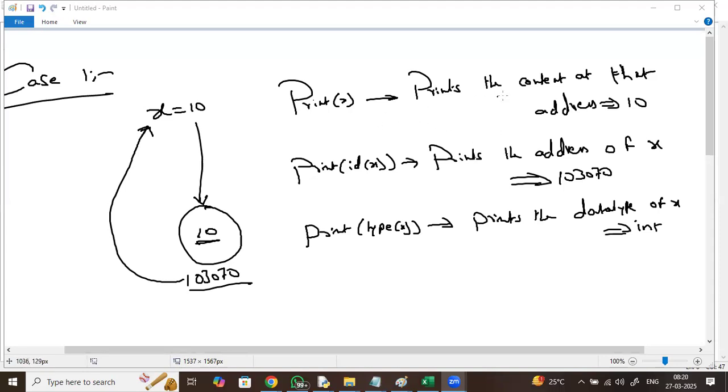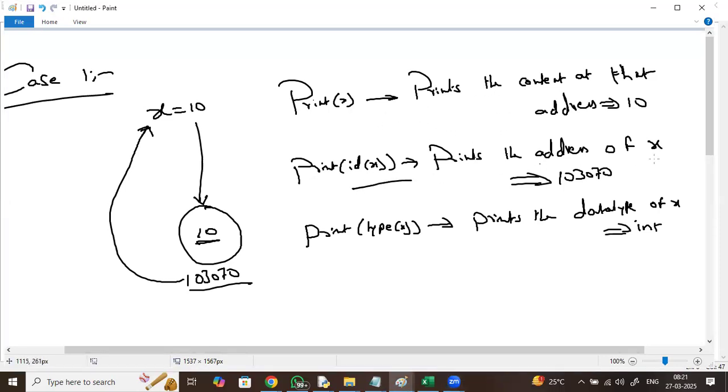Print X prints the content. ID of X prints the address of X. Type of X prints the data type of X. What does data type mean? You are assigning an integer value, so the type will be int. Address of X is where exactly it is stored in memory. Content of X: whenever you say print X, it goes to this address and prints the content present there.